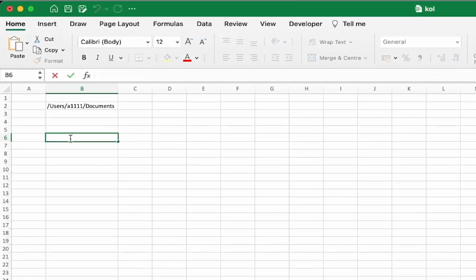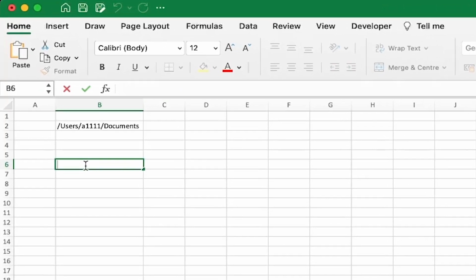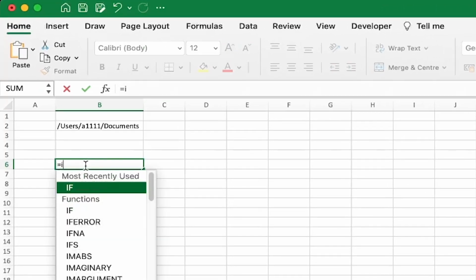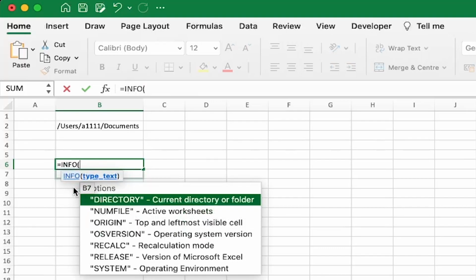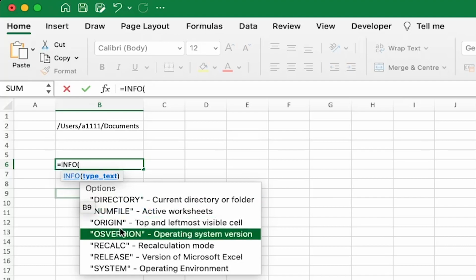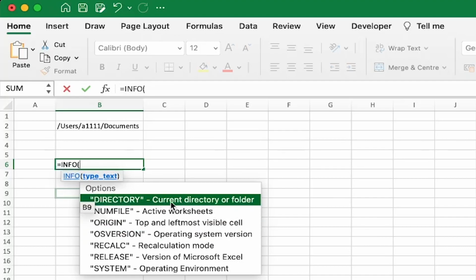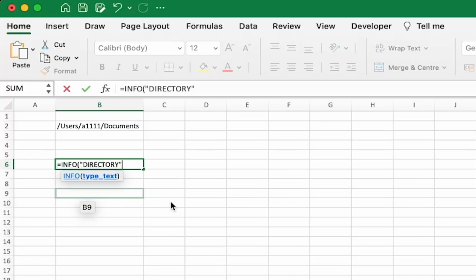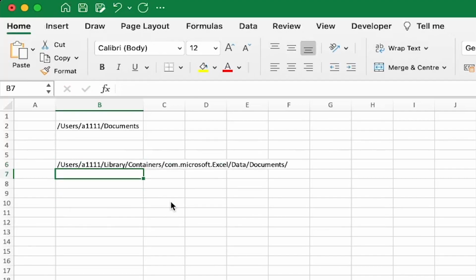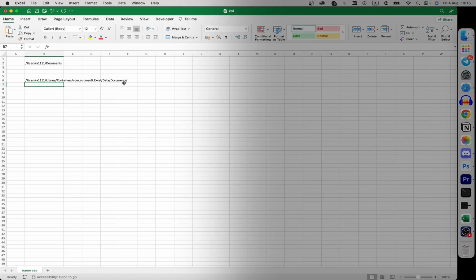And you can double click here and just type equal and INFO. After that, in the drop-down menu you can choose DIRECTORY. And just type Enter. Well, the path is created. That's it, I hope it helps.